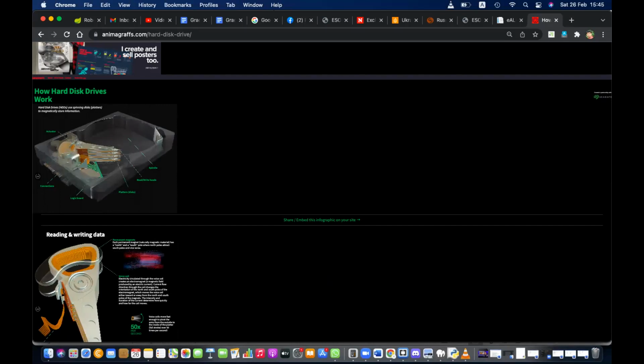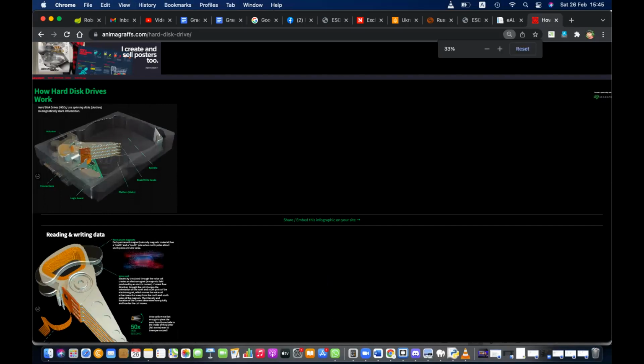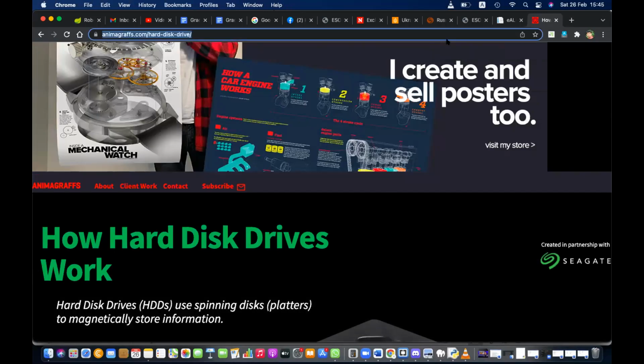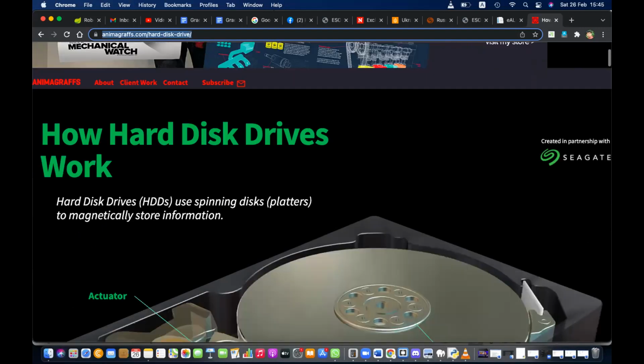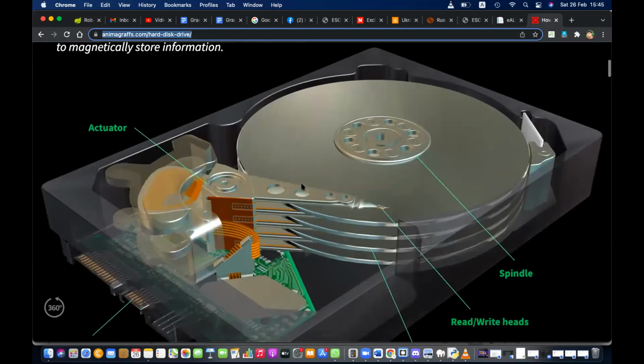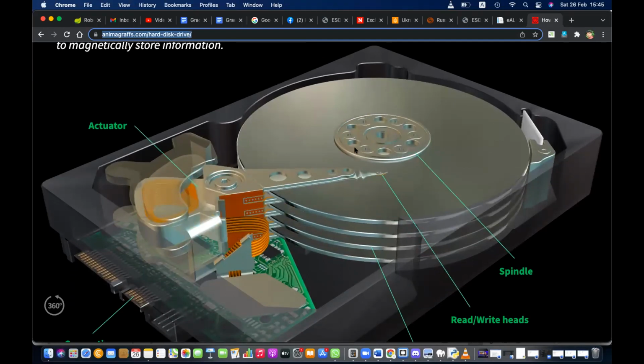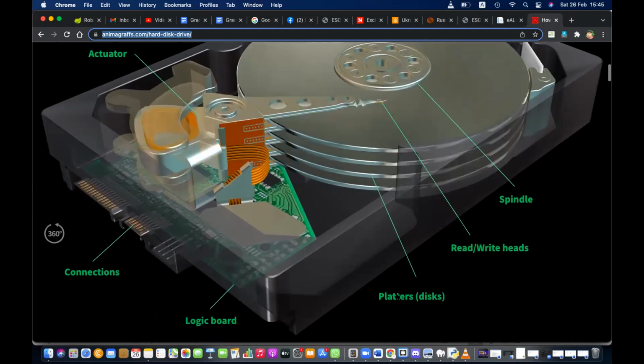Okay, right. Let me zoom this. You can also visit this link I'll send you, in case you need to see this in more detail, you can just go and watch, right? So I have sent the link. How does a hard disk work? This is a traditional hard disk or magnetic disk. You can see there are some plates. These are called platters or disks.